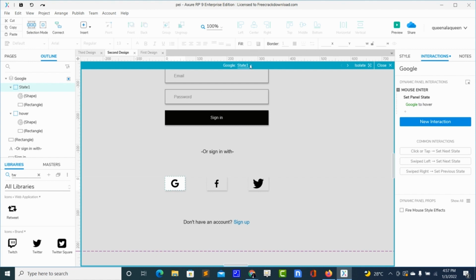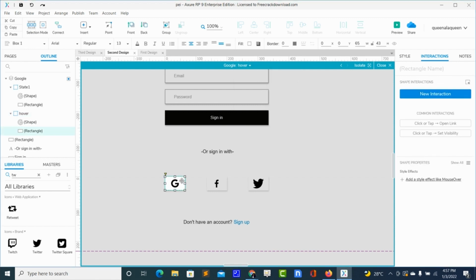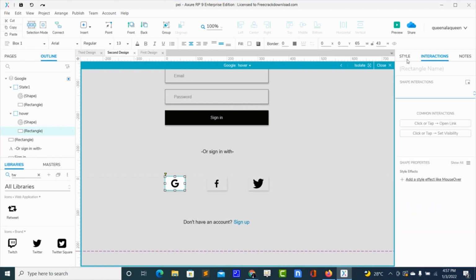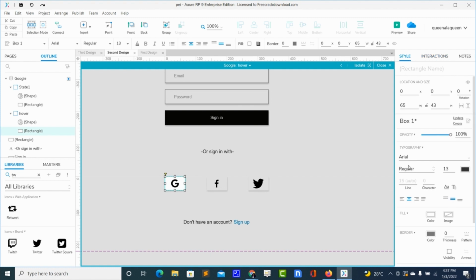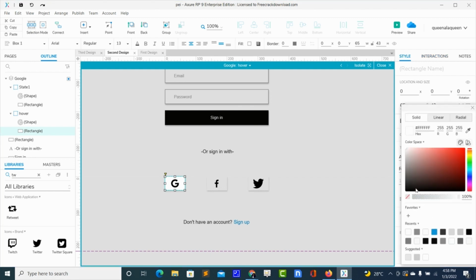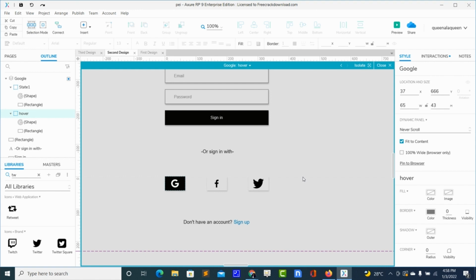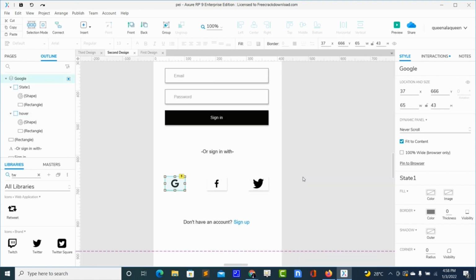So we'll go back to hover and change the color. I will need the first widget. I will start the first one with black color. Then the icon, I will give it a white color to change it like this. Let me preview so you can see how it looks.